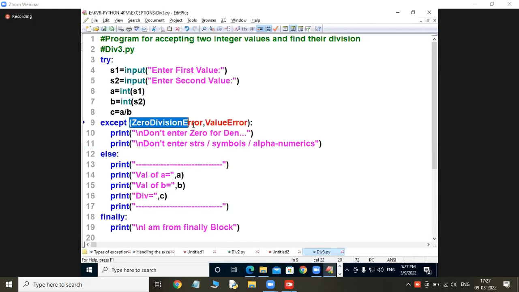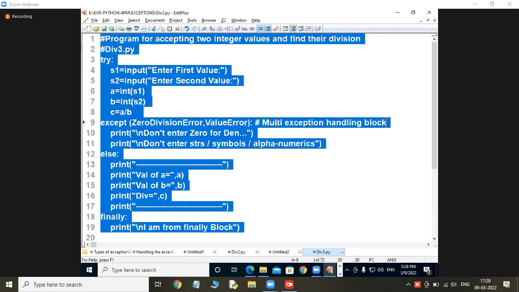ZeroDivisionError is called one specific problem. ValueError is called one specific problem. Two specific problems handled with a single except block. This is known as what? Multi-exception handling block. Understand? Good. This is called one type of except block. Clear? Very good. Now let us save this.